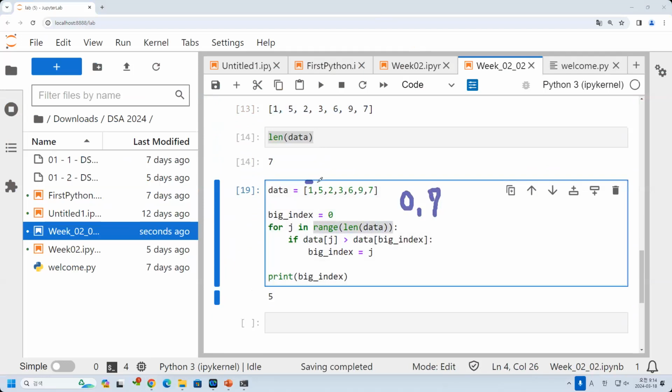So it is index 0, index 1, 2, 3, 4, 5, 6. So we will just move from index 0 until index 6. And then for j in range length data, it means I would like to see every data from 0 until 6. So what is data j?